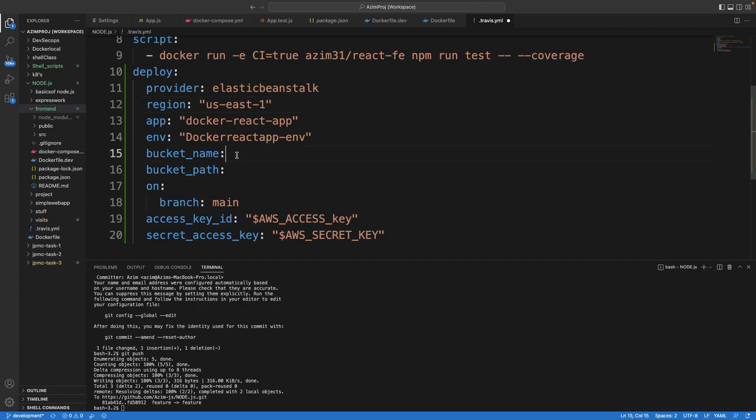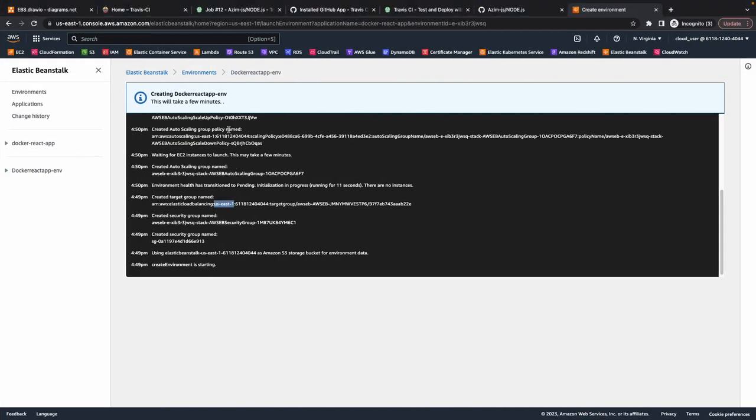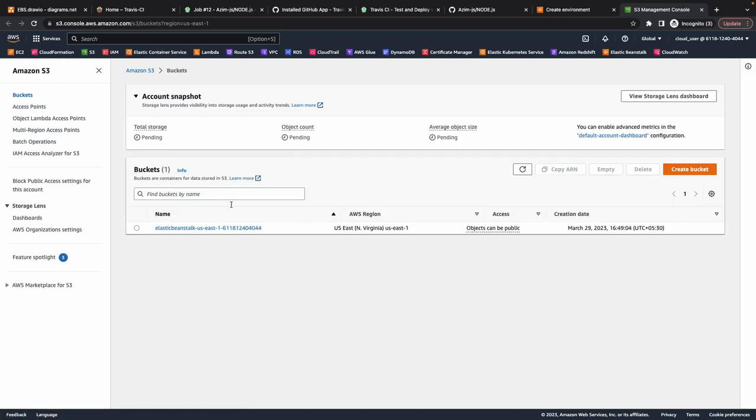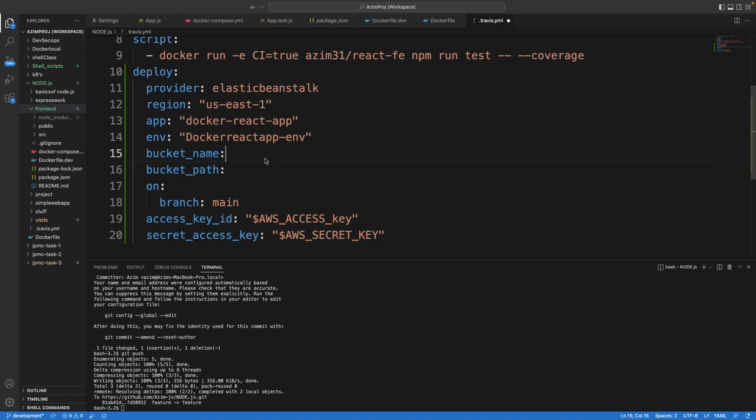Okay, and the bucket name and bucket path will be created once you have created your environment. I will just show you that. So for the bucket you can see S3, or just open a new tab, and when the environment is being created there should be a bucket created. Yep, copy this bucket name for now, and paste it over here. And after that the bucket path should be your application name. Okay, let's save it.